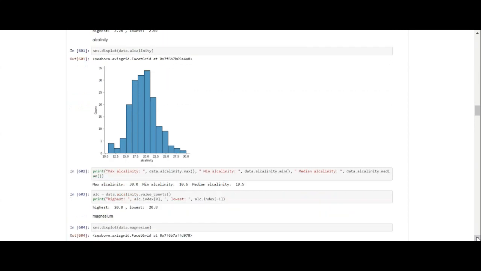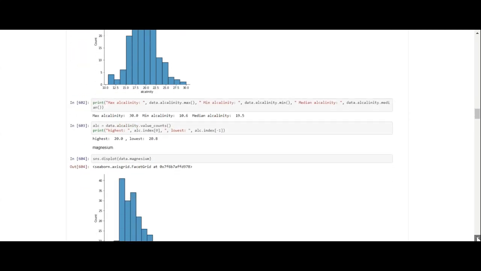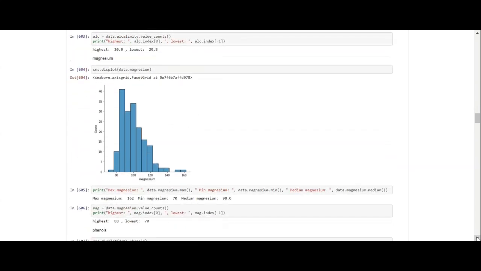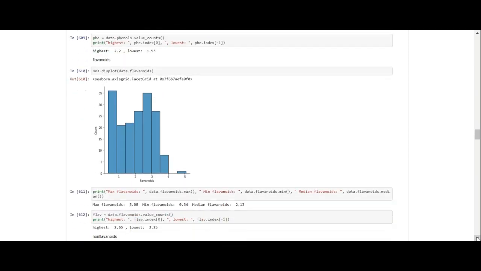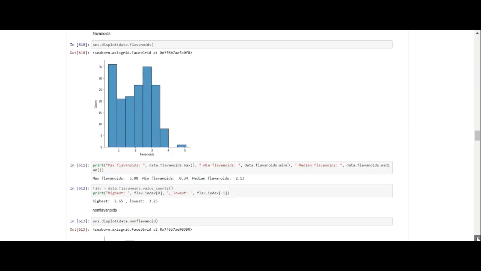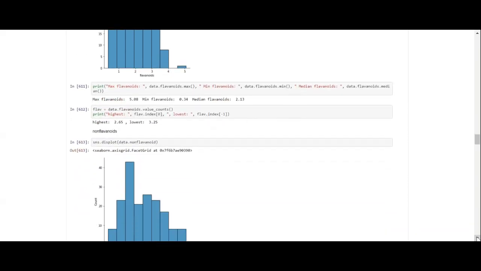We did a distplot on alkalinity, and it ranged anywhere from 10.6 to 30. We did a distplot on magnesium, and it ranged anywhere from 70 to 162. We did a distplot on phenols, and it ranged anywhere from 0.98 to 3.88. We did a distplot on flavonoids, and it ranged anywhere from 0.34 to 5.08 with a median of 2.13.